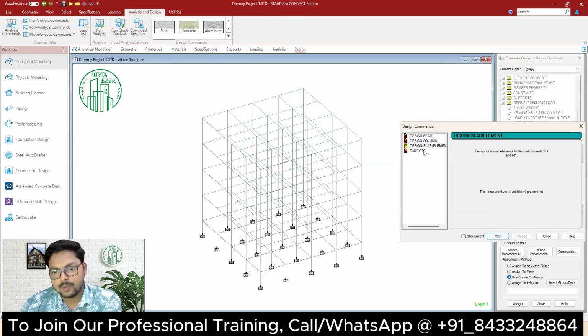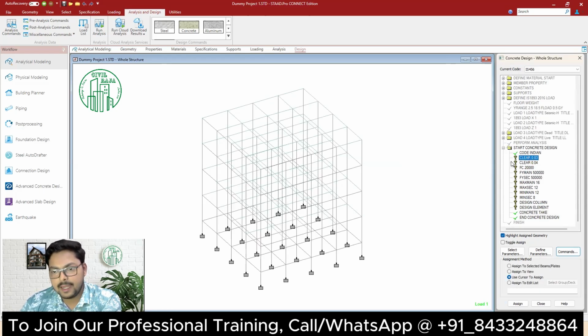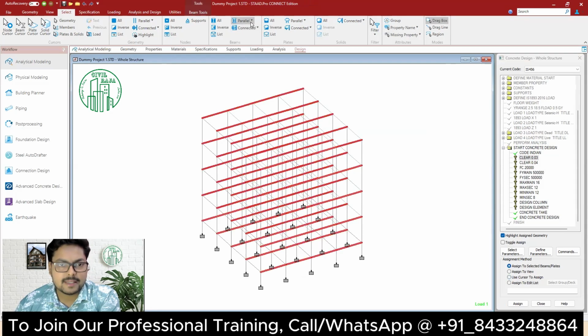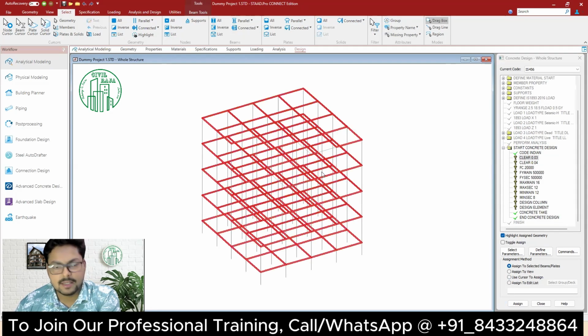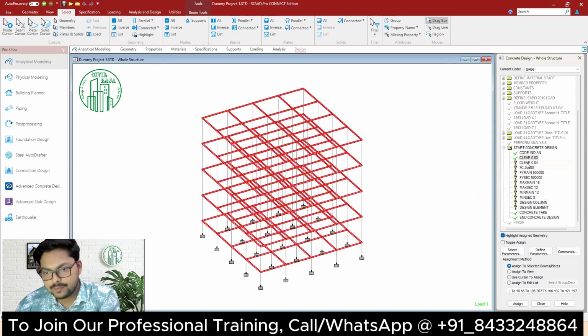You can do it even after defining things. Okay, now here I have to assign it to all the beams. So how am I going to do that? I will go to the select. There I have to go for the beams parallel to x-axis and beams parallel to z-axis, because this is my horizontal plane, and then I will click on assign to selected beams.